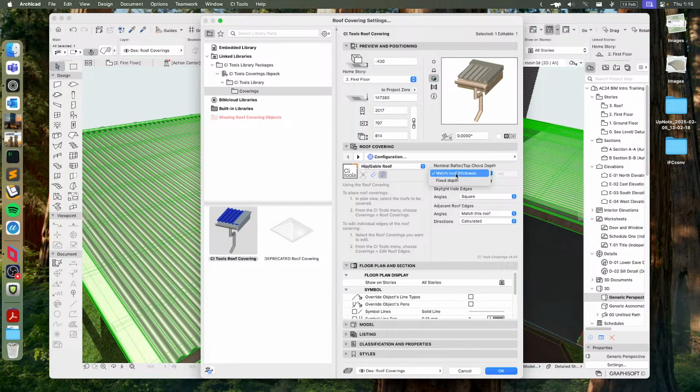So how you want the rafter and top chord depth to be set in this, and whether you want the purlins to be drawn within the roof or on top of the roof, how you want to deal with skylight hole edges if you have skylights on your roof, and how you want it to handle adjacent roof edges.